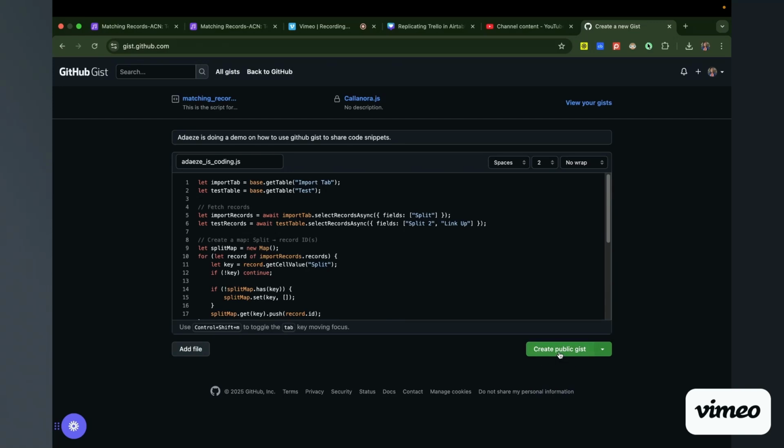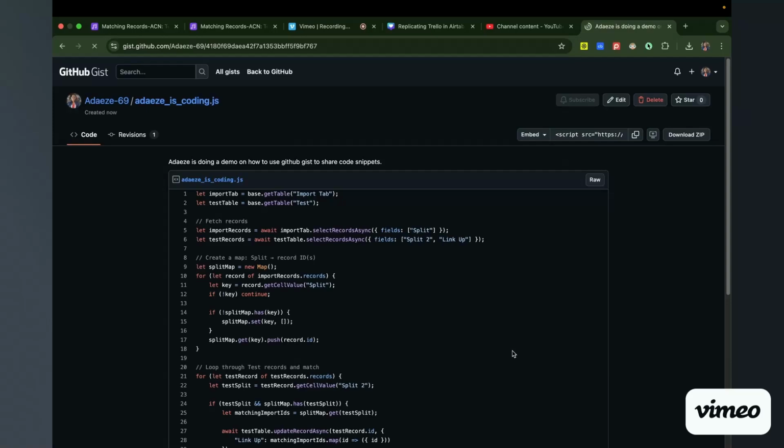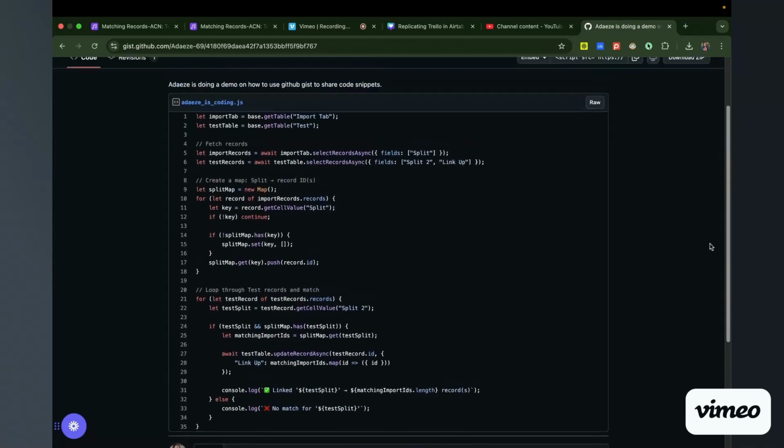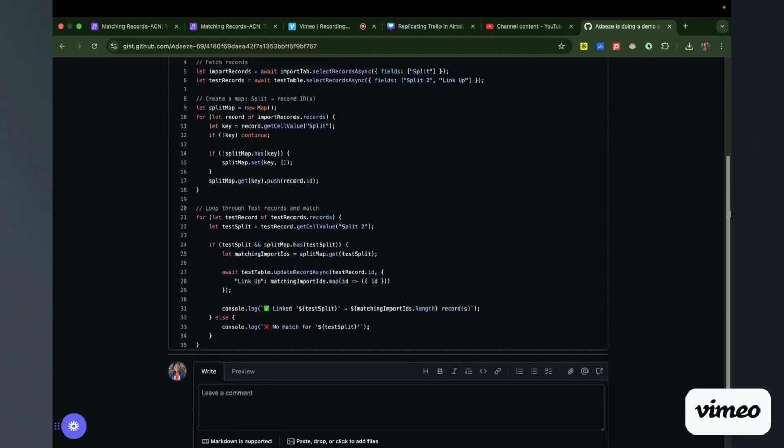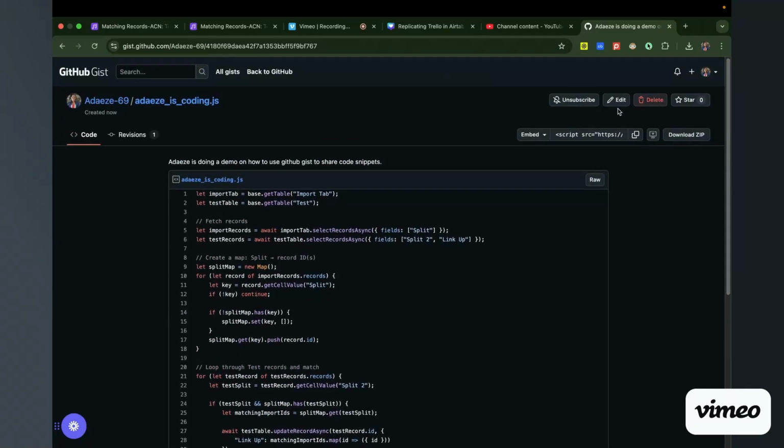And when you click create public gist or create secret gist, this is how it comes out, right? You can see how it is now. This is what it looks like when it is created. And when you're done, you just copy the link here. And if it's public, people can star, they can fork it and all that.